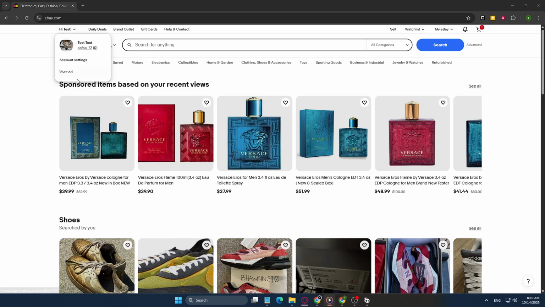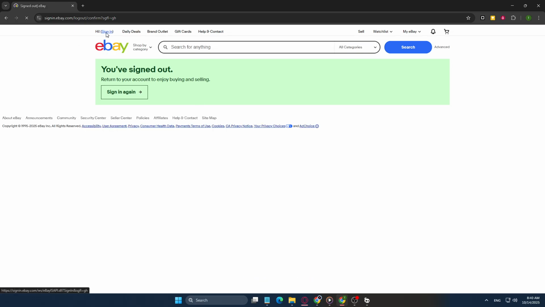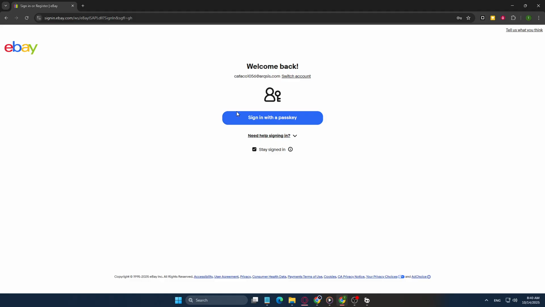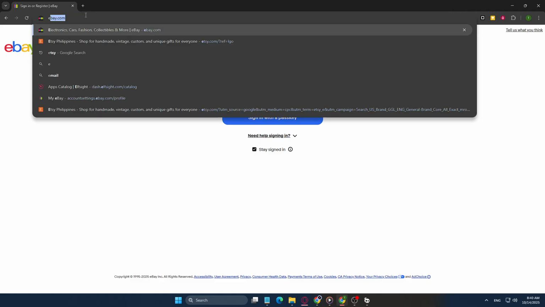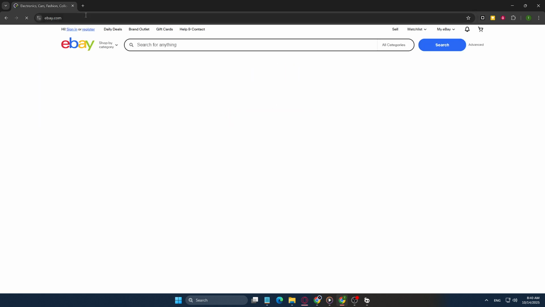When the eBay homepage loads, cast your gaze to the upper left-hand corner of the screen. You're looking for a link that says Sign In or Register. Clicking this is your gateway to getting logged into your existing account or setting one up if you're a first-timer. It's prominently displayed, but in case you miss it, just look for the link near the eBay logo.